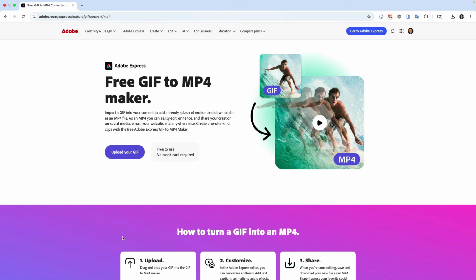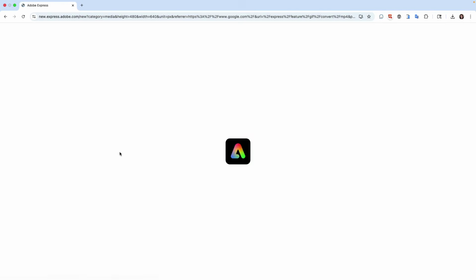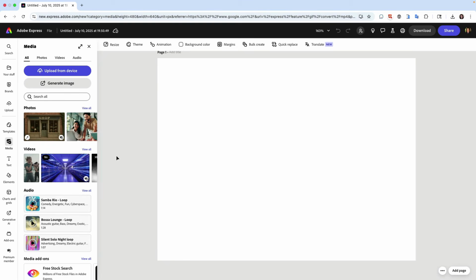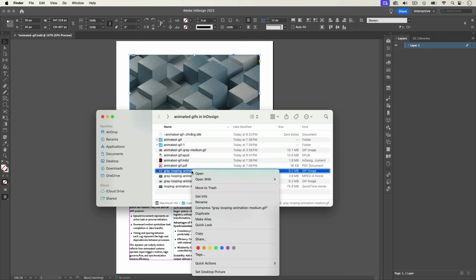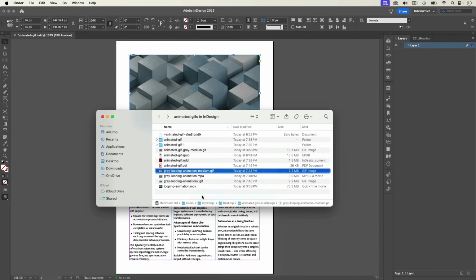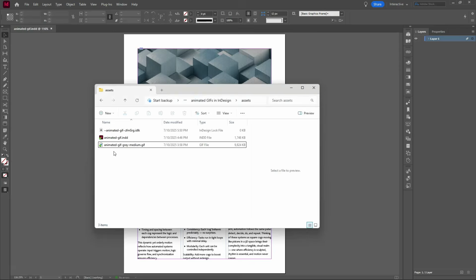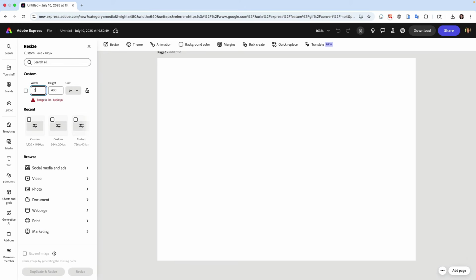From this site, you can get started by clicking Upload Your GIF to open a new Adobe Express document. First, change the dimensions of the Adobe Express document to match that of your animated GIF by clicking Resize. If you need to double-check your animated GIF's dimensions, navigate to it on macOS in the Finder, right-click it, and select Get Info, or on Windows, hover over it. In Adobe Express, enter the width and height.